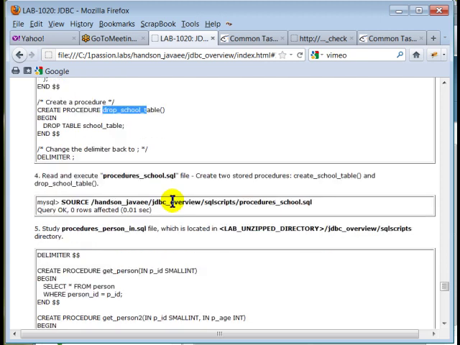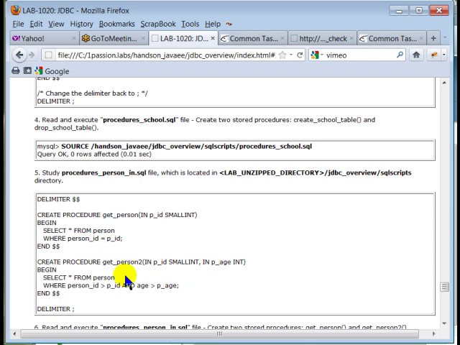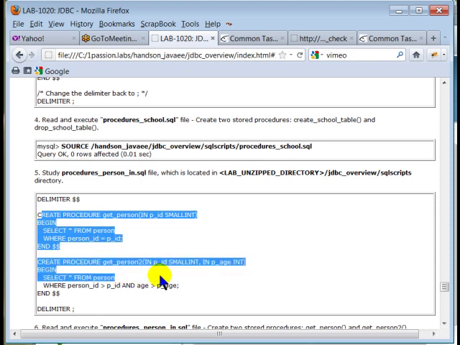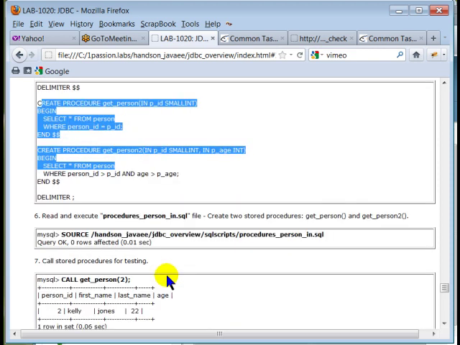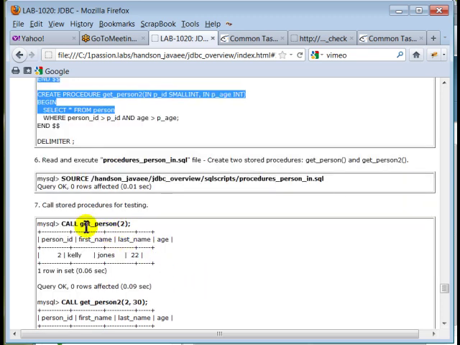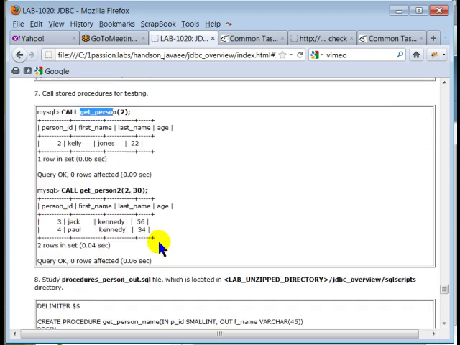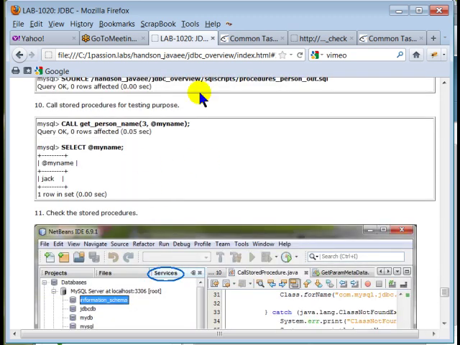Then you execute the SQL, so you're creating the stored procedures. These are creating a database, the stored procedures, and you execute person in. Basically we are calling the stored procedures like this. So this is the way that you create a stored procedure and execute those stored procedures at the MySQL shell.